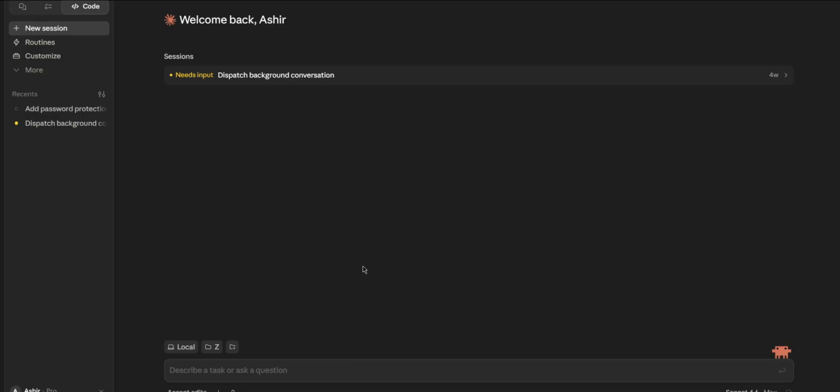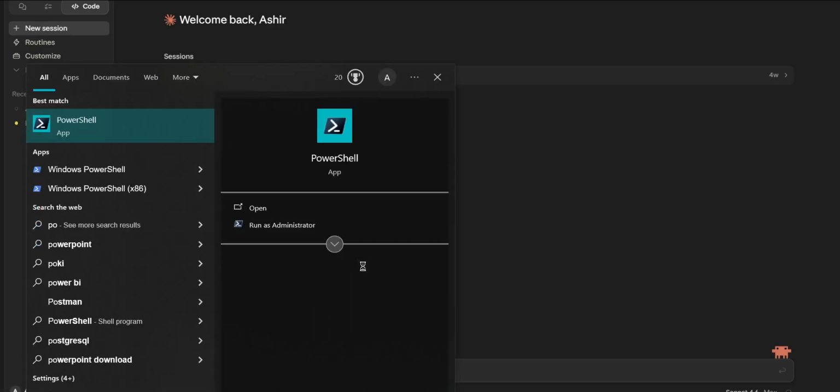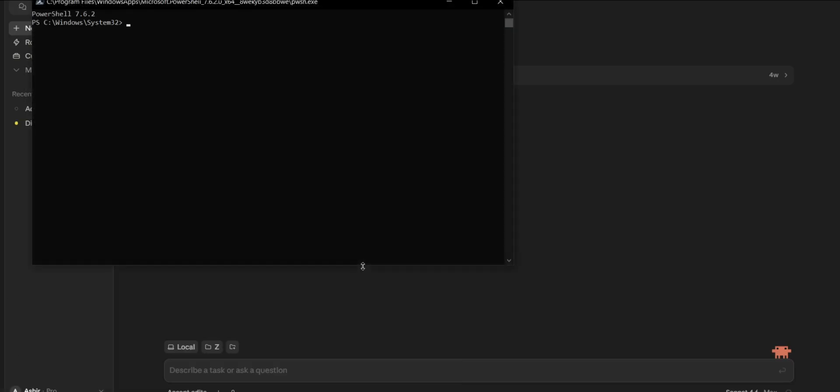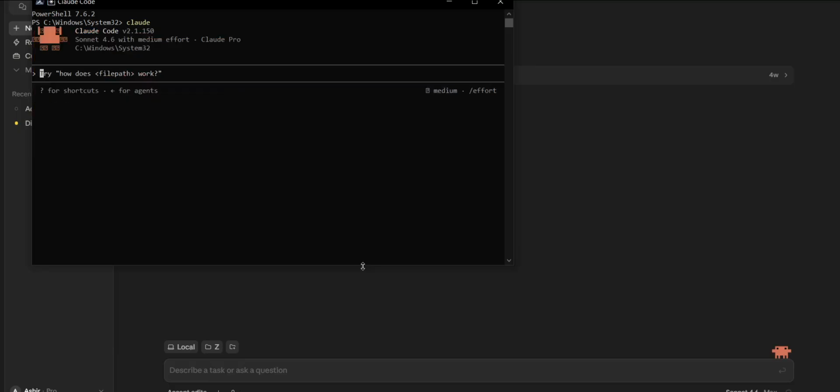Another thing you can do is use PowerShell. I have installed Claude on PowerShell as well, so I just type Claude from here and it opens up very smoothly. Now you can vibe code over here and use it for the different steps you want to do, and it will work gracefully, so you don't have to worry about anything.